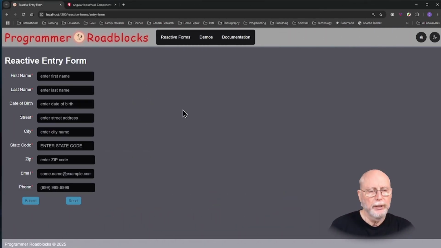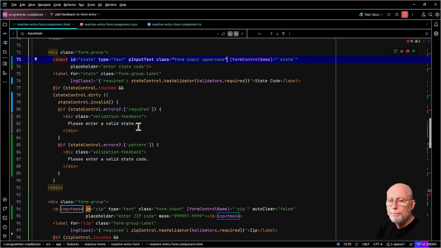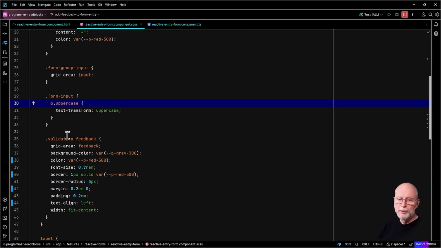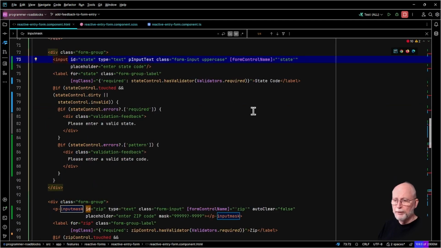Now let's take a look at the state code. Why is this all uppercase here? The rest of them are all lowercase. Let's take a look at the code here and see what's going on. Okay, we see that the class is set to uppercase, and if we go into uppercase, that's form input, and it's just setting it to uppercase. Let's see if we can do a little better on that.